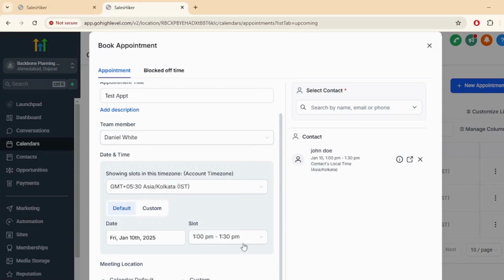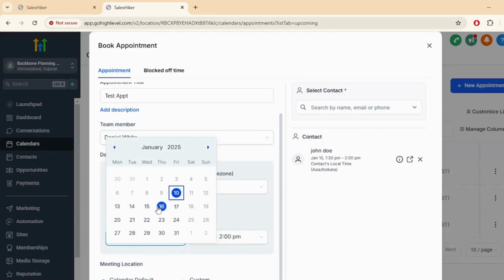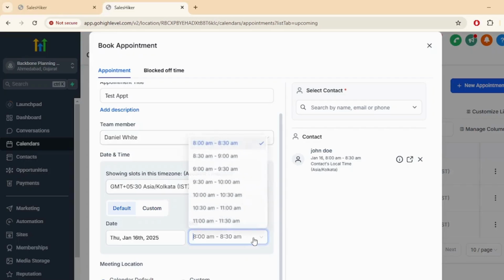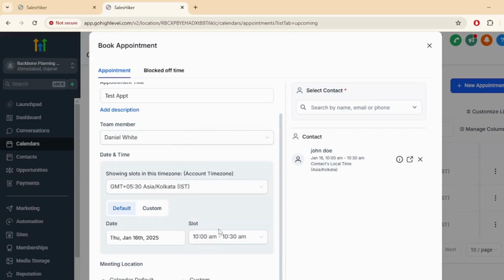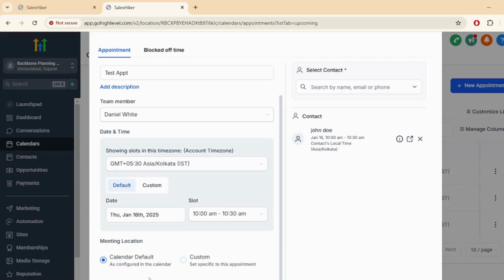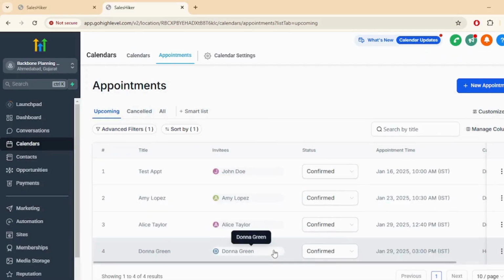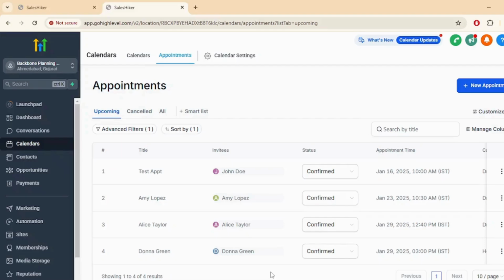So here adding John Dewey for the date 16th, for the slot 10 to 10:30. This has already been selected. Clicking on the book appointment option, it will book the appointment under this particular calendar, and that should be displayed in the Open Dental operatory which we selected for Dr. Daniel.